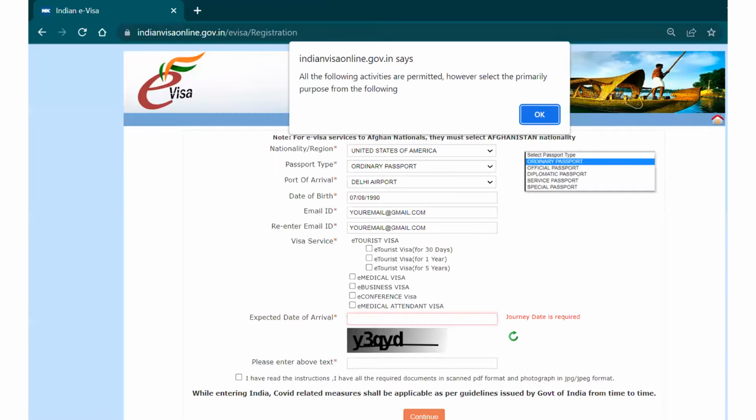So as soon as you click here, you will see a pop-up, and that says that all activities are permitted. However, select the primary purpose. You mean if you're coming on a tourist visa, you can ideally do business conferences or go even for medical reasons, but you should choose your primary purpose of the travel. When you click on OK, that is when you will be asked to start filling your details.